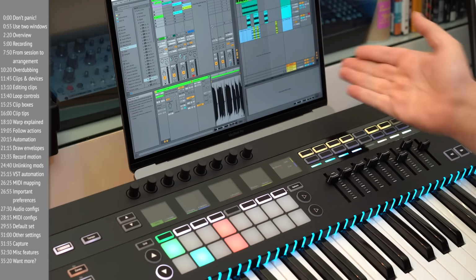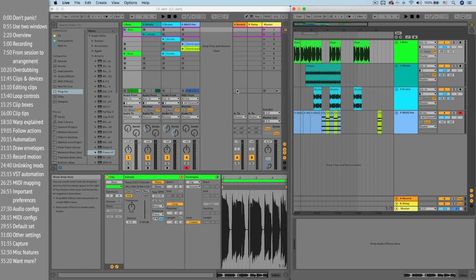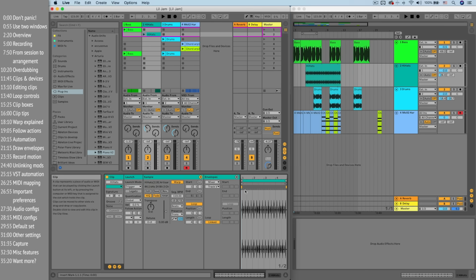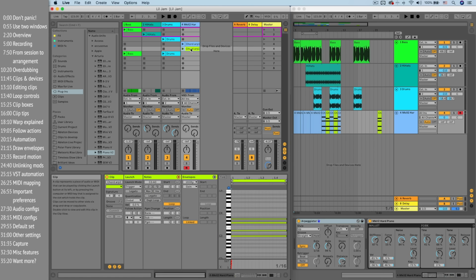Let's talk about overdubbing, or adding to a clip once it's already recorded. This is where audio clips behave differently than MIDI clips. Generally speaking, you cannot overdub an audio clip or a sample unless you're using the looper device, and we won't talk about that in this clip. Let me know in the comment section if you want me to make a dedicated clip about that, because that's a story on its own. But again, no overdubbing on audio clips. However, with MIDI clips, you can record over them or add notes to them.